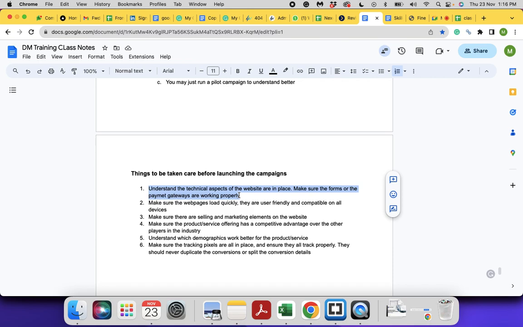So yes, that's the difference between a web page having selling and marketing elements and not having selling and marketing elements. Did you all get that? A web page with plain information is like a poor sales guy, and a web page with marketing and selling elements can sell the product or service very well. Correct? Do you all agree? Okay.